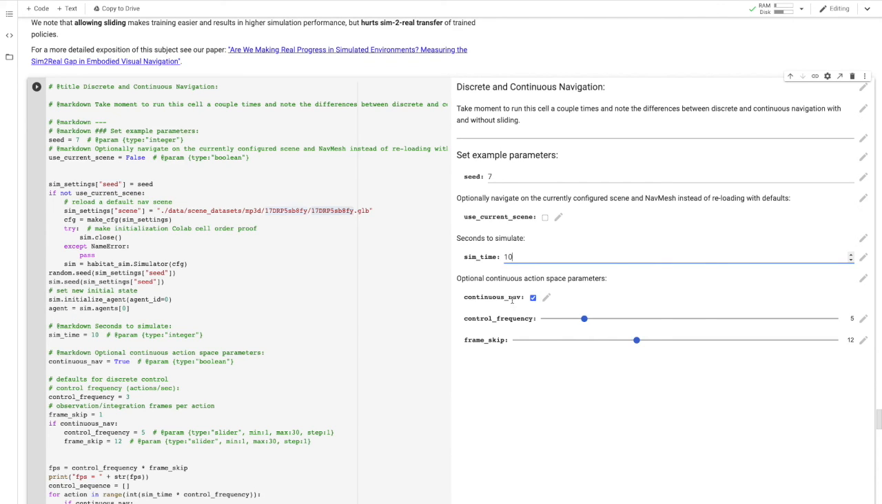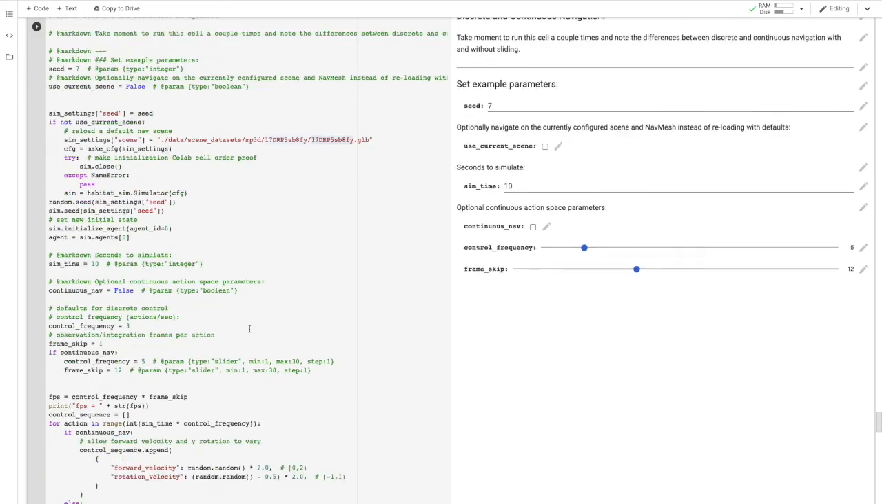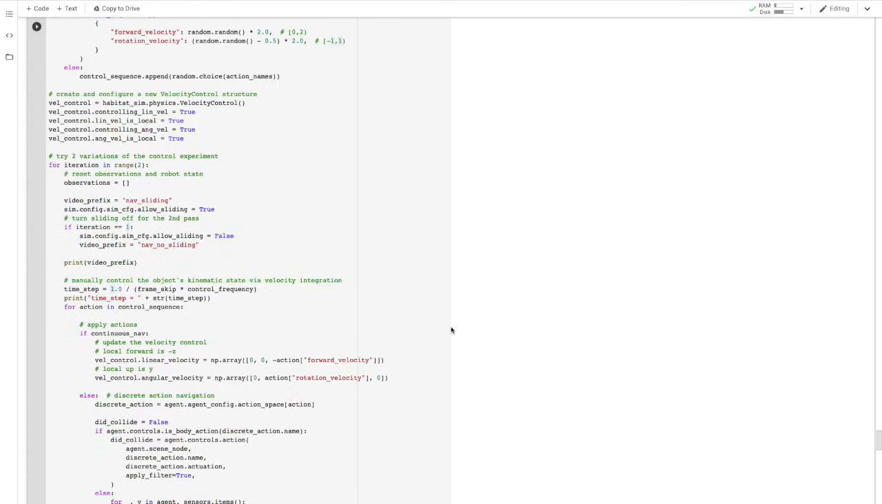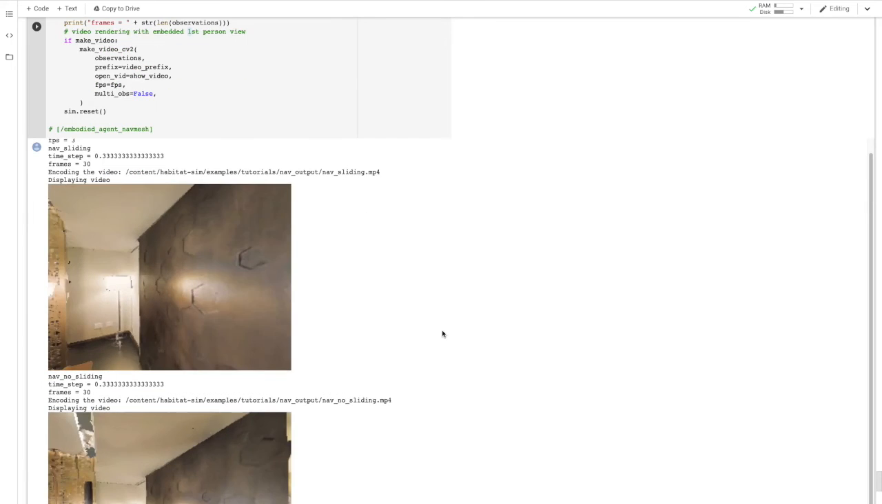Then you have a checkbox here for continuous or discrete navigation. So we can also recompute this whole trial with a discrete navigation policy. And then you can configure the control frequency and the frame skip for your continuous navigation case. And for the discrete navigation case, we're actually going to lock that down based on the actions we have configured to a control frequency of 3 actions per second with no frame skip, because we aren't doing any intermediate integration. No need to do that, it's going to waste time.